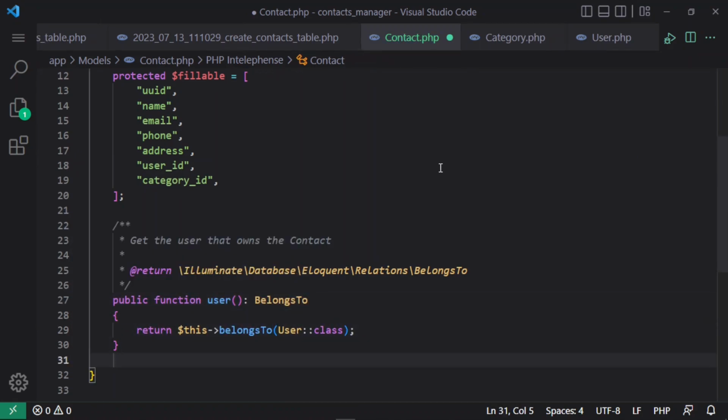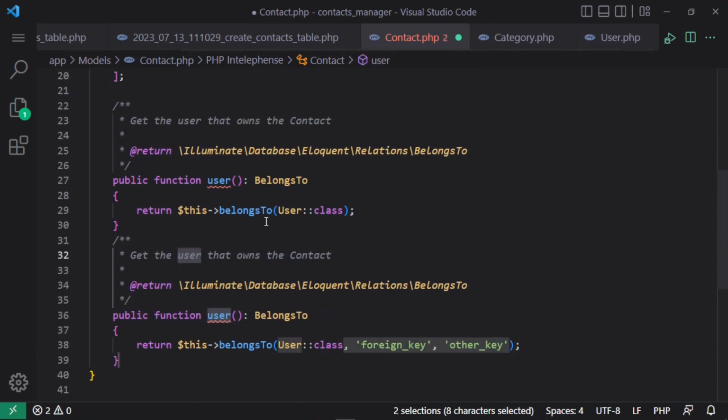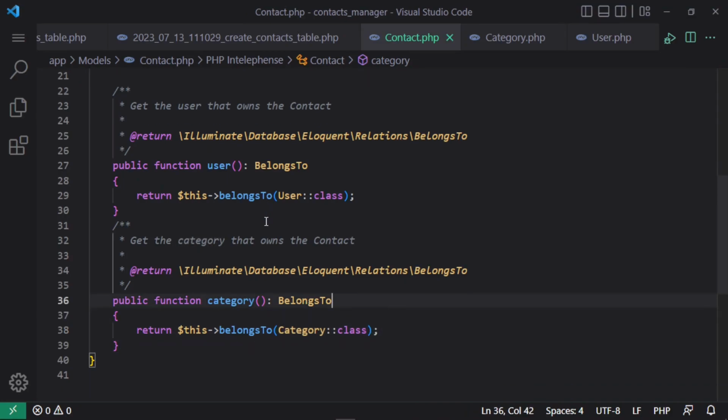and also contact belongs to a category, so relationship and belongs to relationship, and the method name is going to be category because contacts belongs to a single category. Import the model, remove the two parameters, we don't need that, and I think we are good to go.